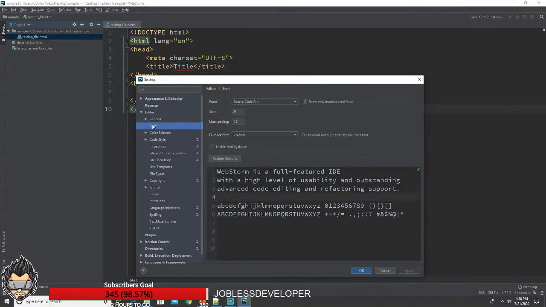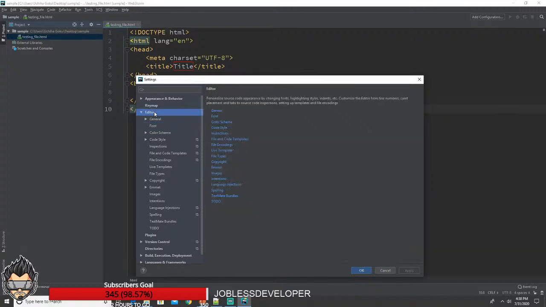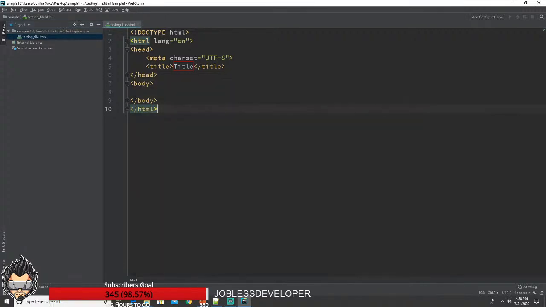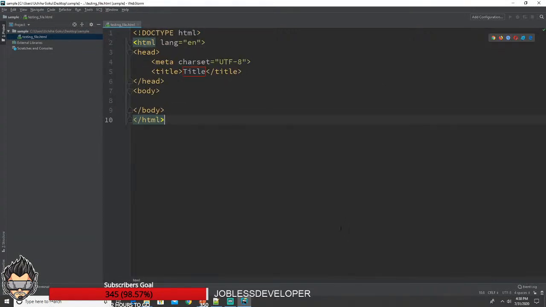Wait, in this, if you click on the editor, sorry, I need to go in the general for that. Yes, in the general there is something called change font size zoom, because that doesn't go in the editor part, it's in the general part. So you need to go over there and then click on this one. Once you're done with it, click on OK, press Ctrl and scroll it up. So it's up to you which font size you want.